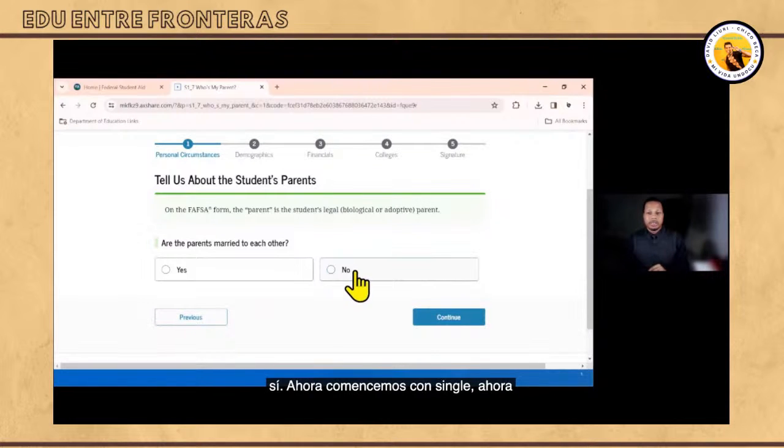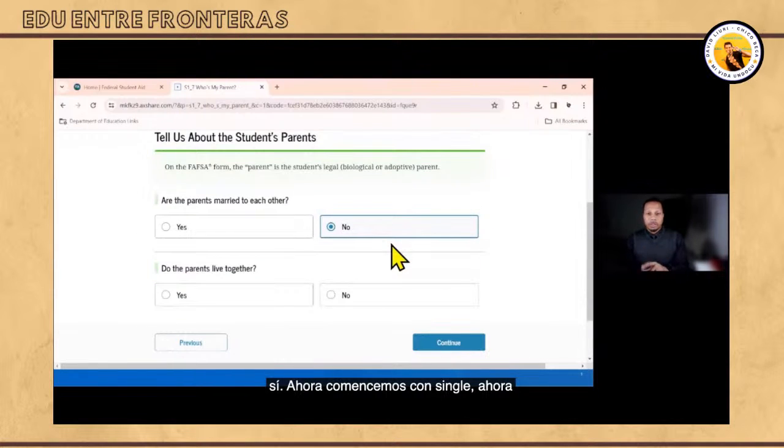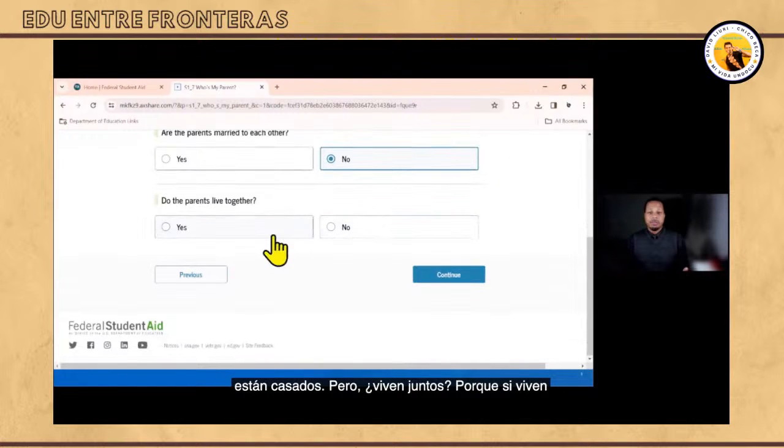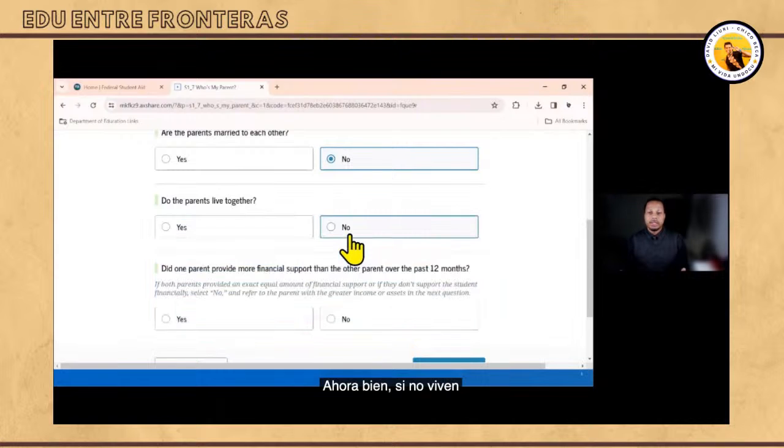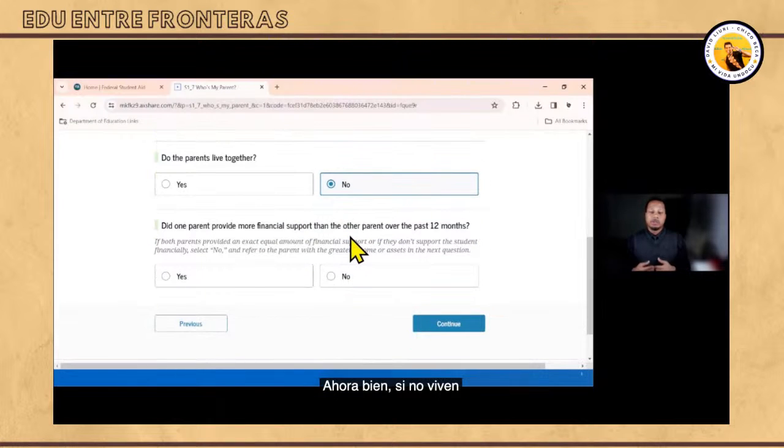Let's start out with single. The first question is, are they married? No, they're not married. But do they live together? Because if they live together, then we're going to need information from both parents. Both parents are going to need to have an FSA ID because both parents have been identified as a contributor, okay? Now, if they do not live together, then we're going to ask who's providing more financial support over the course of 12 months.